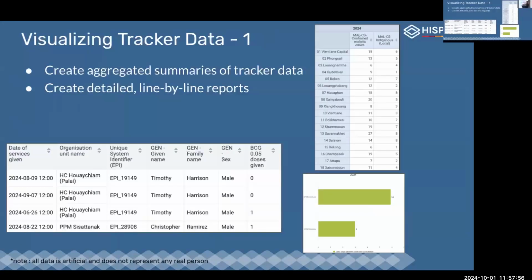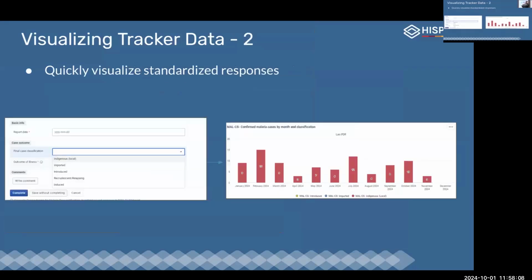Using the line listing and the event reports app, which is still supported, you can create aggregated summaries for your tracker data, and you can also create detailed line list reports for your tracker or event programs. For the standard data collection for your option sets or your drop-down menus, using the event visualizer app, you can easily summarize that data and create charts and tables out of it.